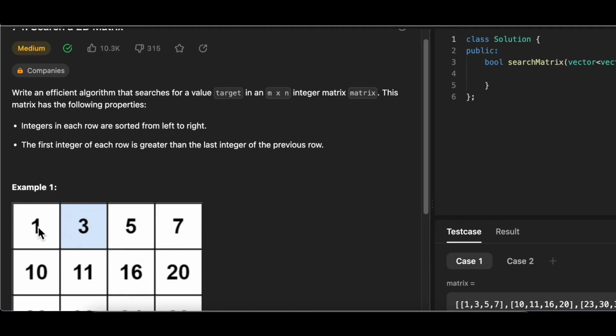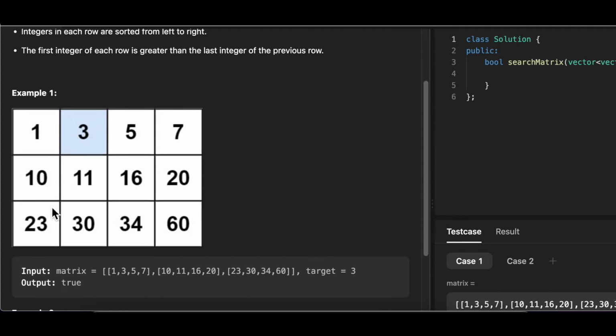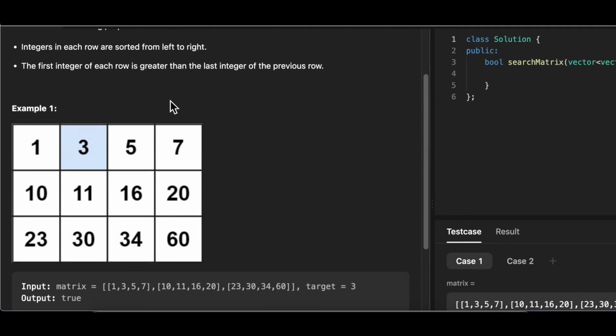If you see this example, it's sorted, so 1, 3, 5, 7. Then after 7, the next greater element is 10. So it is not like every row is sorted alone. It's like the entire matrix is sorted and all the elements are going in a continuous order. So this is how it is: 10, 11, 16, 20. Now the goal over here is, given this kind of a matrix, we have to search for an element.